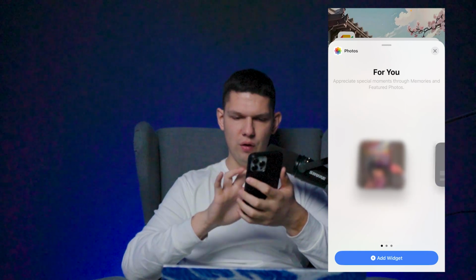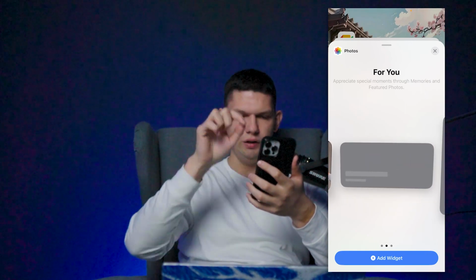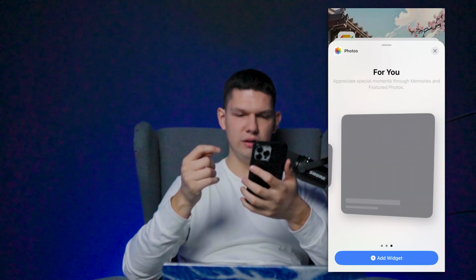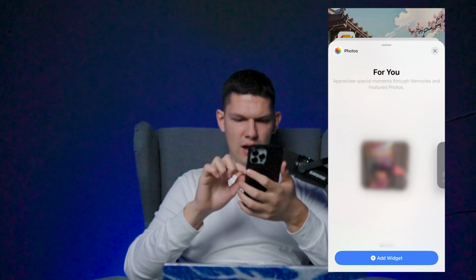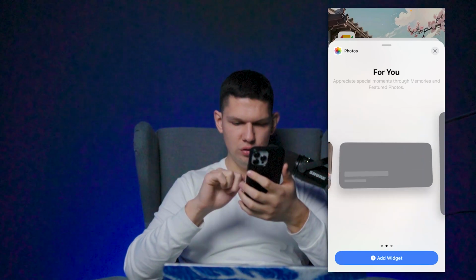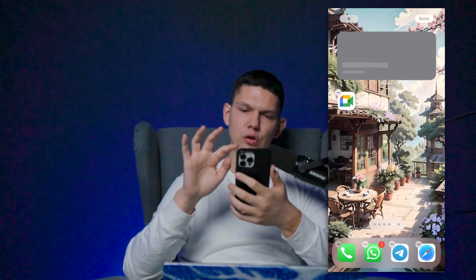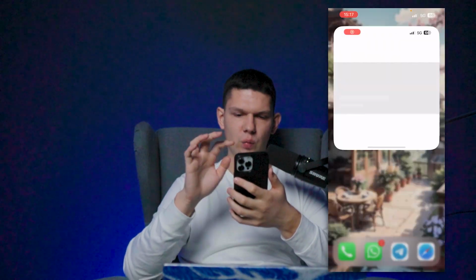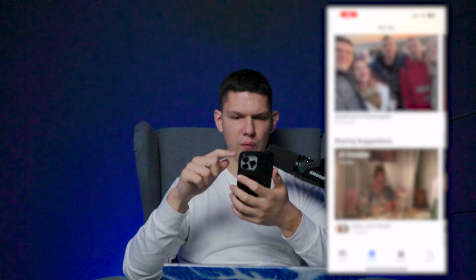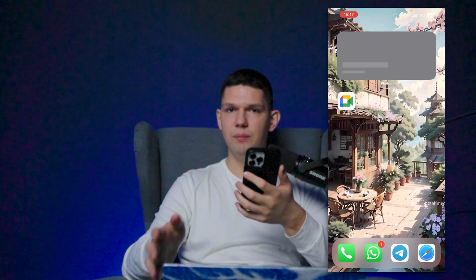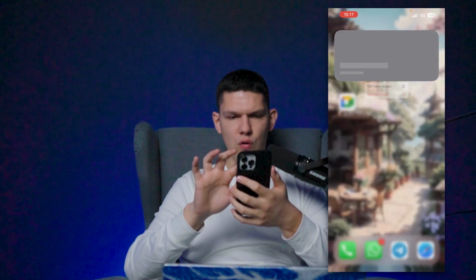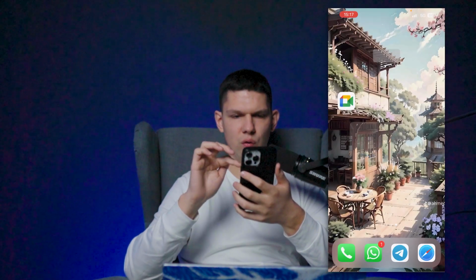You can have one photo, or photos in a line, or multiple photos like this one. So let's say I want to select this one. You just tap on Add Widget, then on the top right click Done, and once you click on it, it's going to open up the photos. And that's pretty much it. If you want to remove it, long hold, Remove Widget, Remove, and that's it.